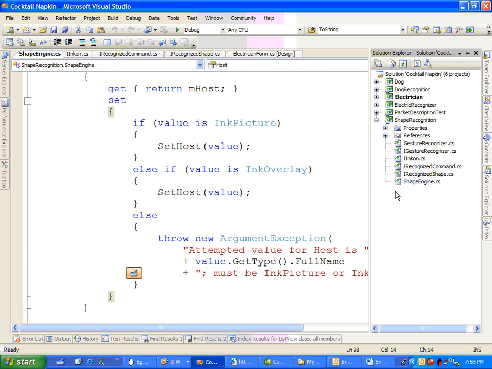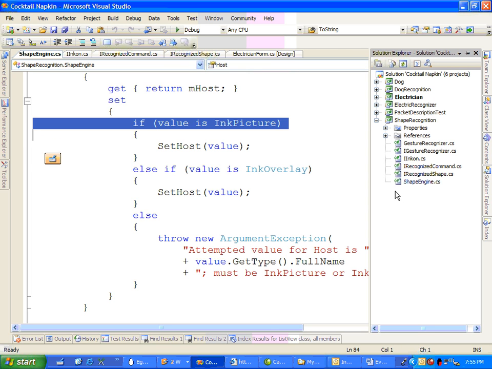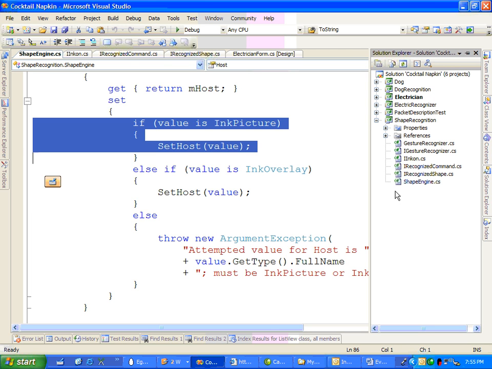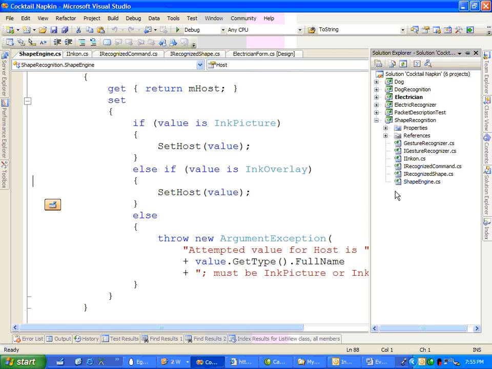But mostly, here's an example of that host processing. I look and say, if the value is an ink picture, I do this set host with that. If it's an overlay, it's got to be one of those two. Otherwise, the host you've tried to give me is something I can't deal with.